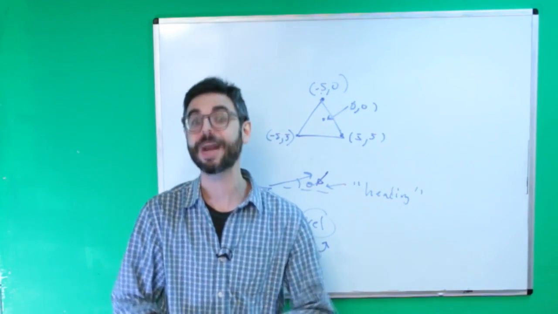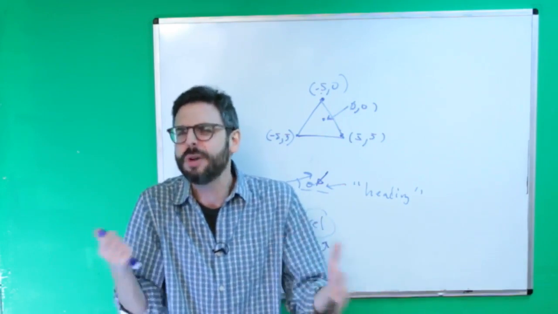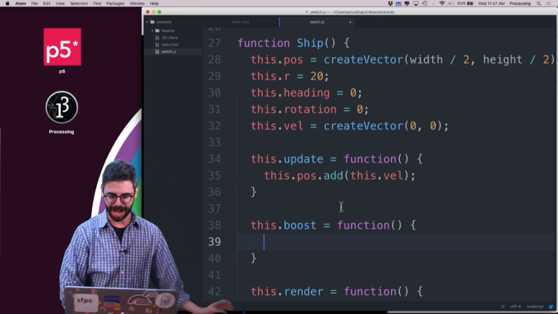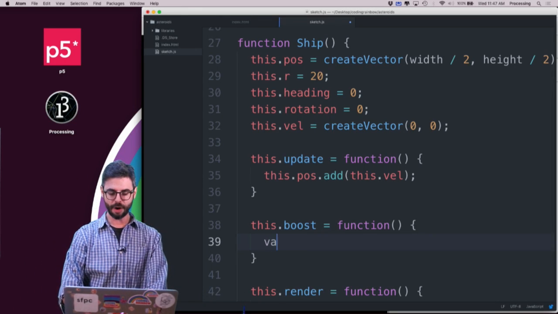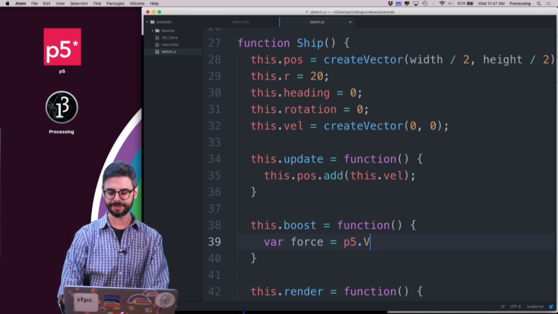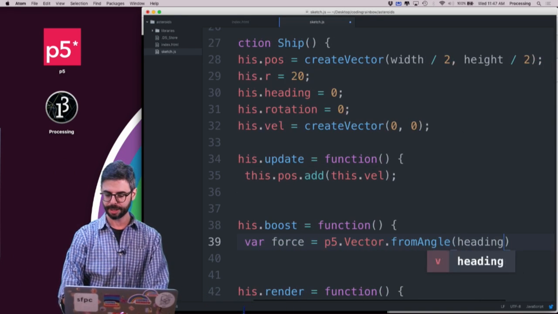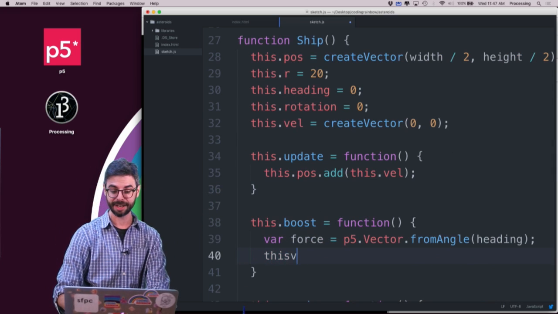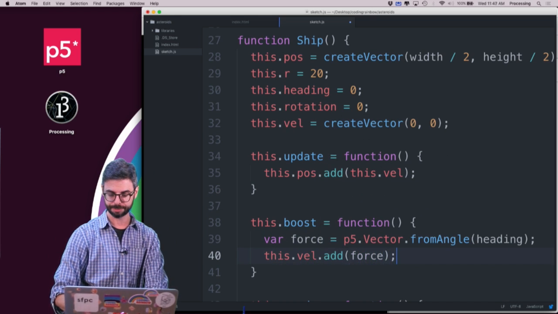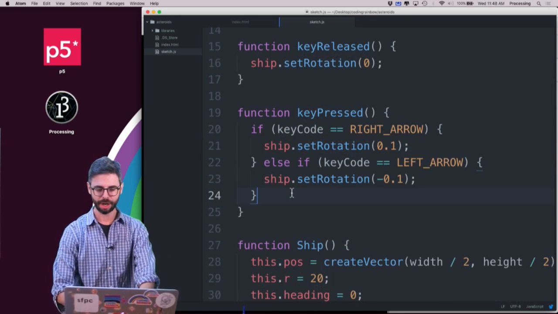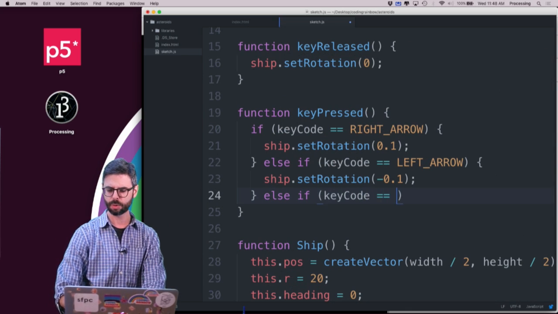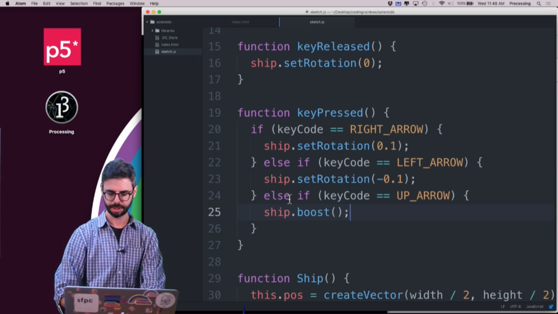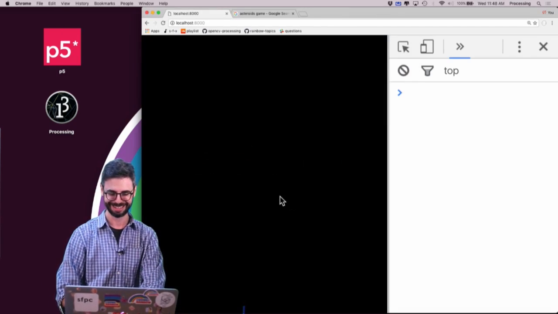Fortunately for us, p5 as a framework has a function to create a vector from an angle. I could do it manually using sine and cosine and trigonometry, and I have other videos that show that. But if I just come over here, I can say var force equals p5.vector.fromAngle heading. So this will give me a vector that points in the direction of that heading. And I can now say this dot velocity dot add force. So now I need to add else if key code equals up arrow. That'll be my key for boosting it. Ship.boost. So let's see how this goes.